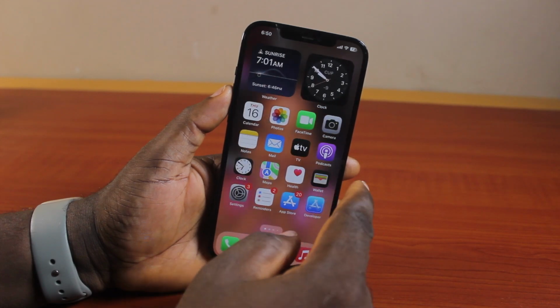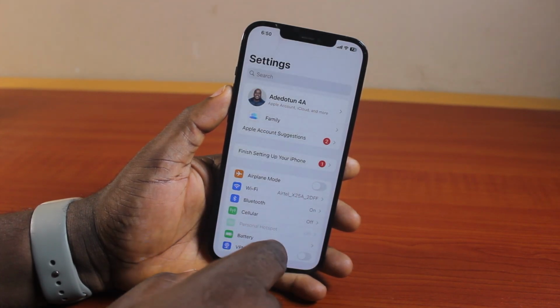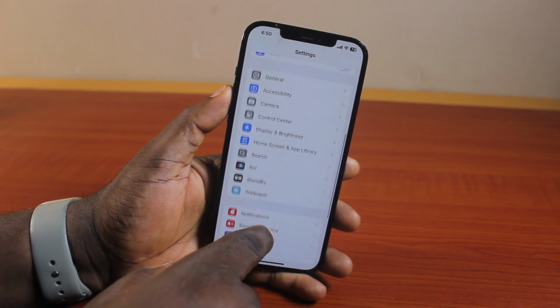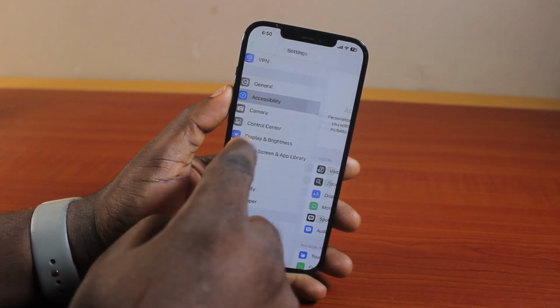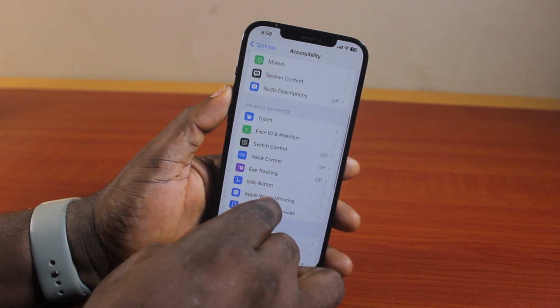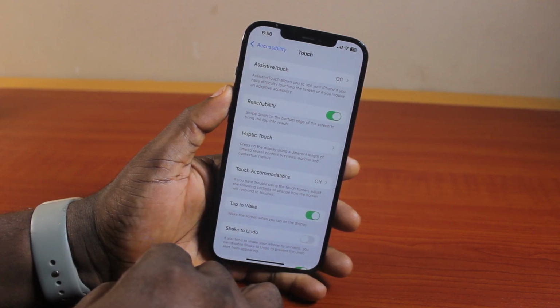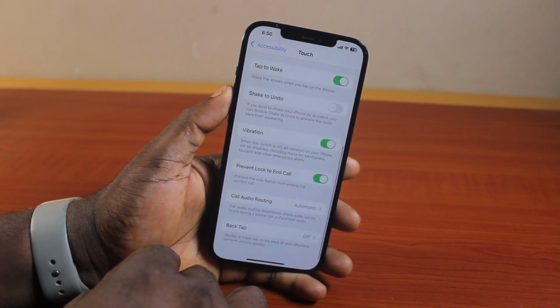Now the first thing to do is go ahead and open the Settings app on your iPhone. Once you open the Settings app, scroll down and then select Accessibility. Once you've selected Accessibility, scroll down the Accessibility page until you get to Physical and Motor, and then select Touch.